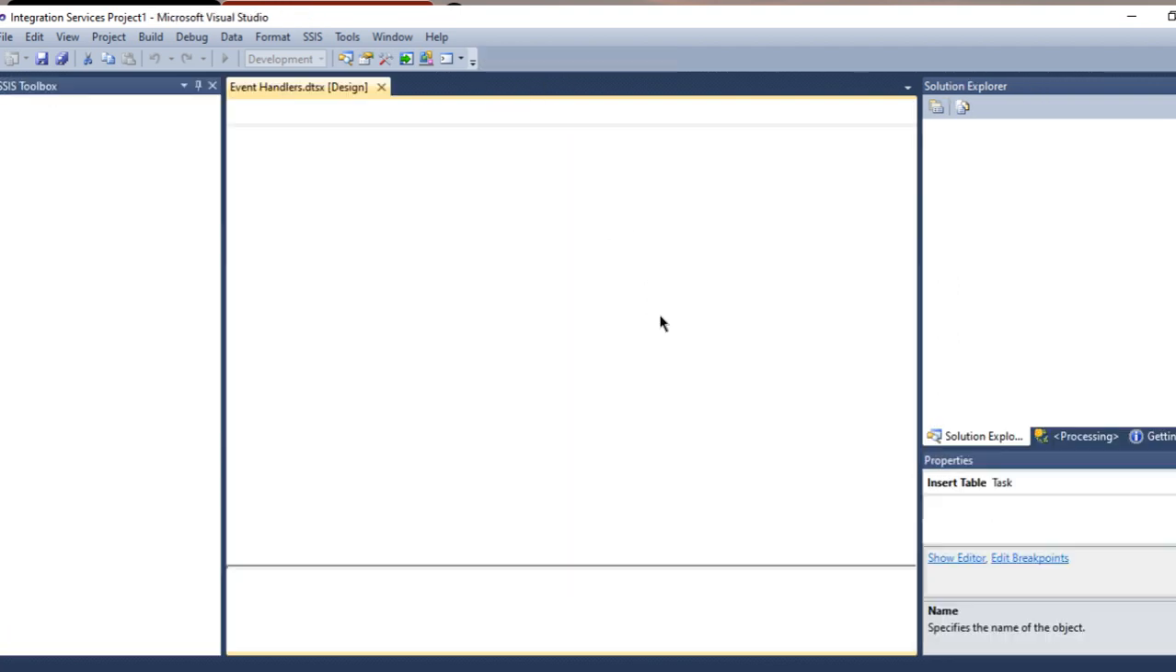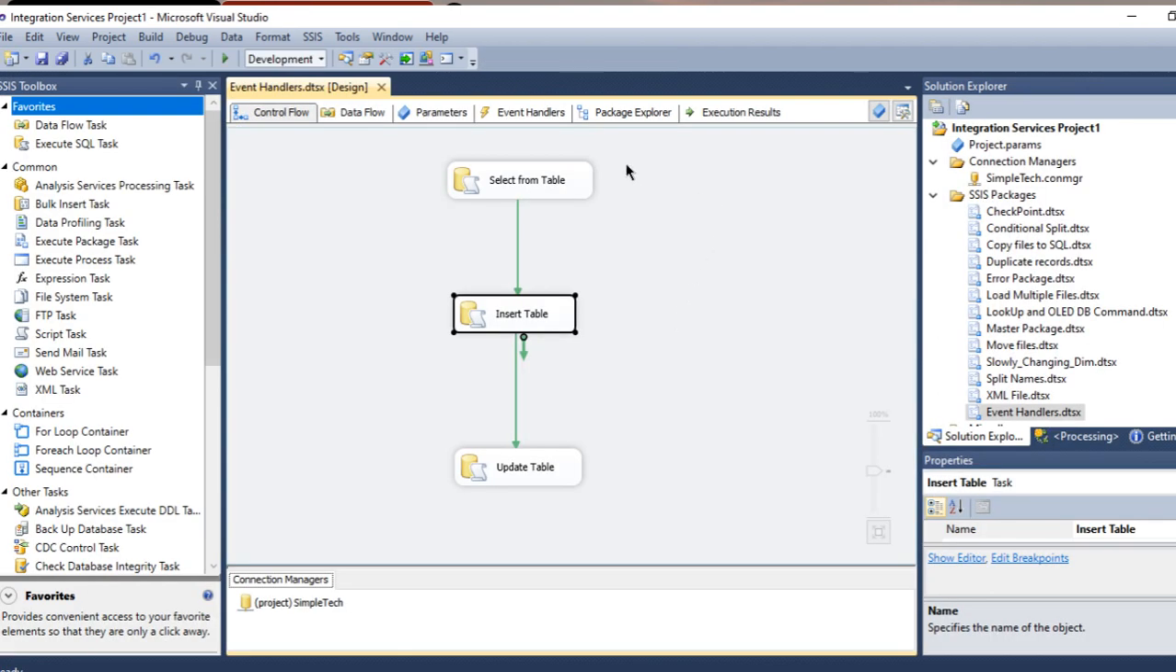This is how we deal with event handlers. It's very useful for troubleshooting your project and useful in SSIS.